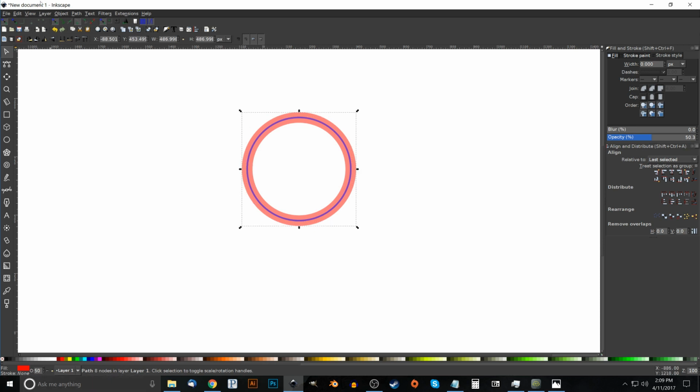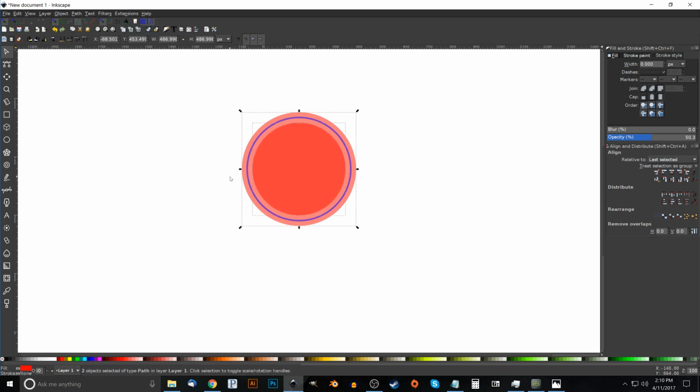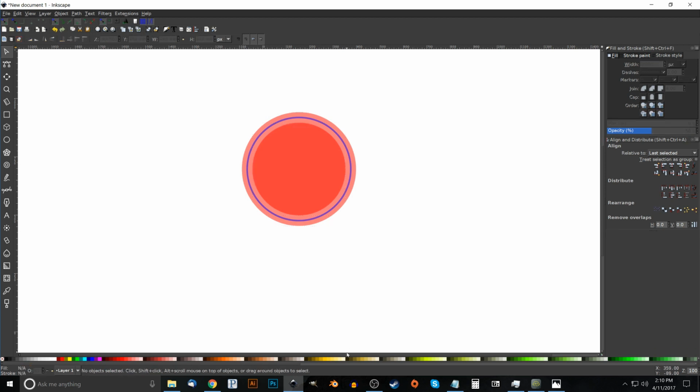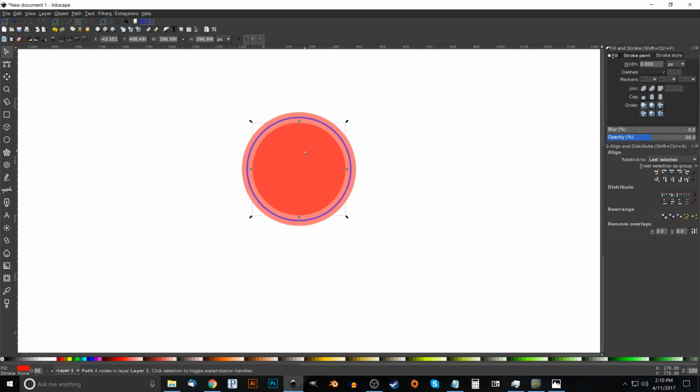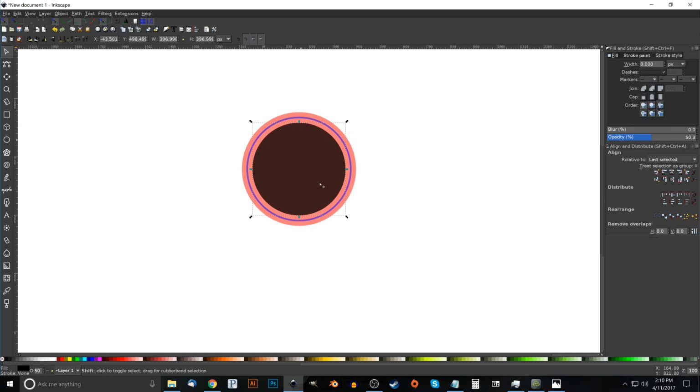And what we're going to do now is go to Path, Break Apart. And that's going to break that up into 2 objects based on its size. And what we could do is click off of that to deselect everything. I want to take this red circle and make that black. And then I want to right click that and go to Duplicate, and then hold Shift and click on the red circle in the background, and with them both selected we'll go to Path, Difference.